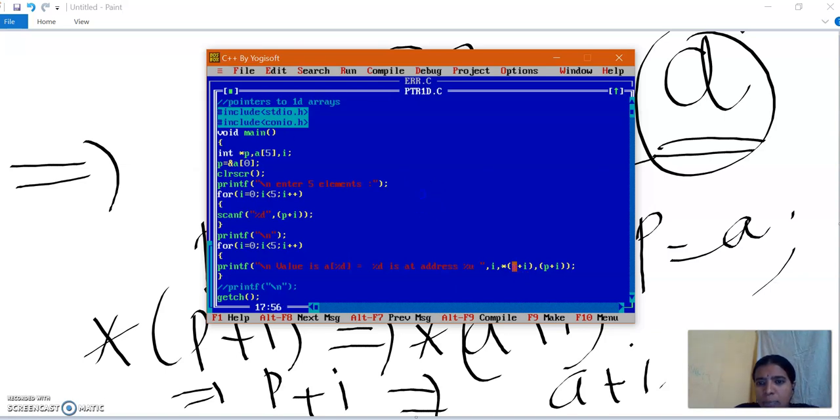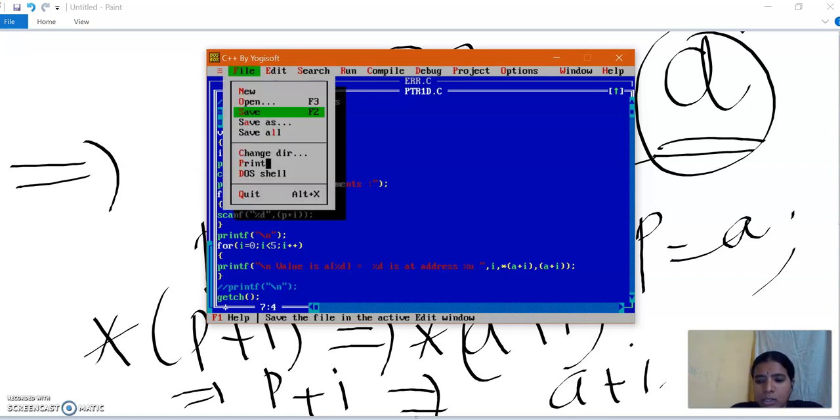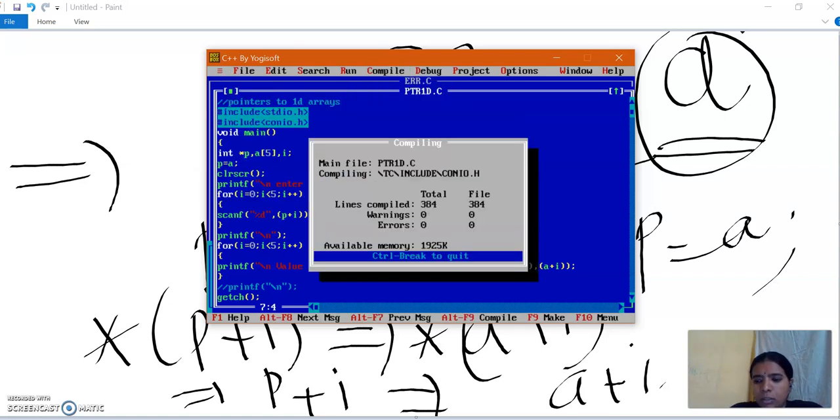So I will just replace P with A and check if this is working or not. This part we'll check out: star of P plus I. Instead of P plus I, where P is the pointer, I've used A plus I, because the array name itself is a constant pointer pointing to the first element of the array. So, save. We'll even keep P is equal to A. This is another way of doing it, because the array name itself is a constant pointer.